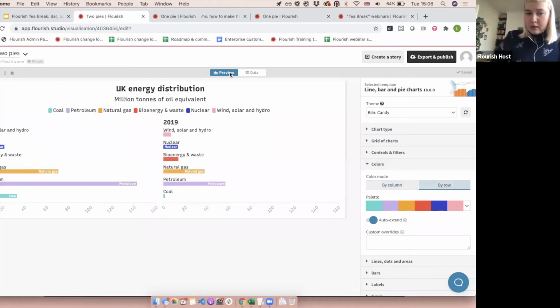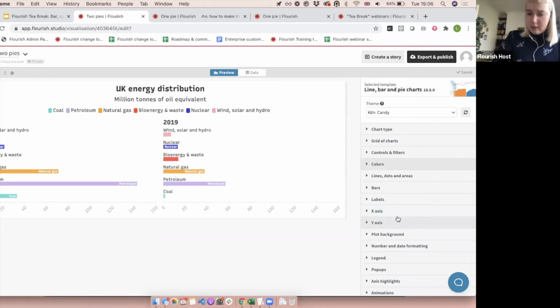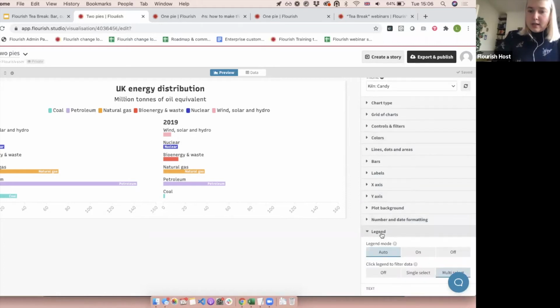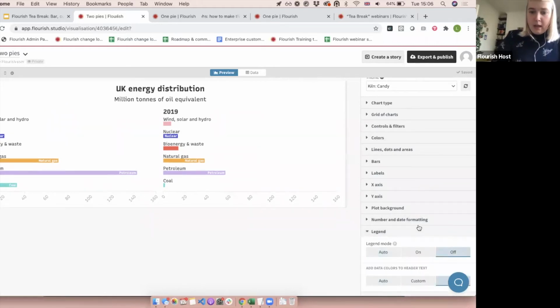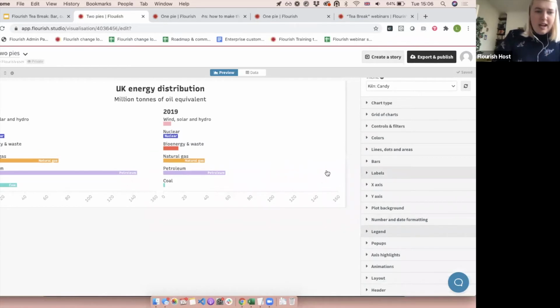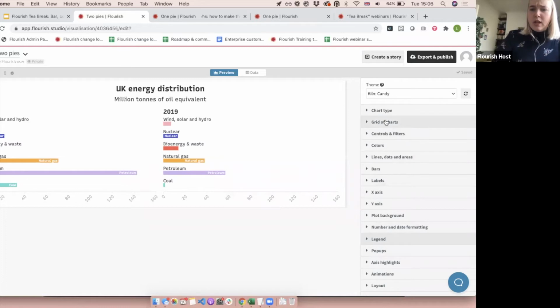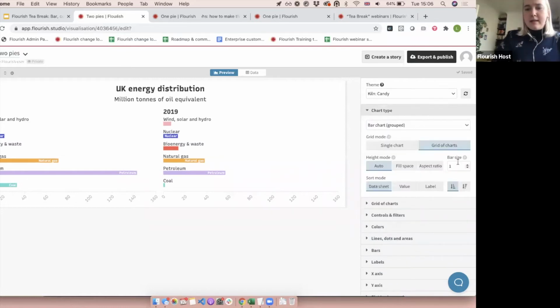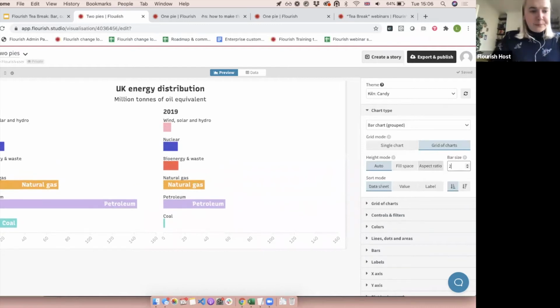Another thing I might want to change is that I would probably want to get rid of the legend, as I'm labeling it quite clearly above the bars already. So to do that, I would just go into the legend settings and switch it off. And then my bars are quite thin and small at the moment. So to change that, I would go into the chart type settings and change the bar size.